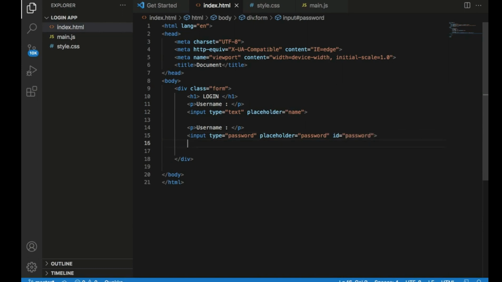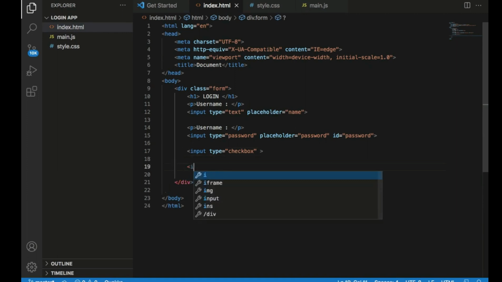So what's next for us? We'll have another input. Input type will be checkbox. We'll also have another input. We'll have a type of submit, and the value will be submit.